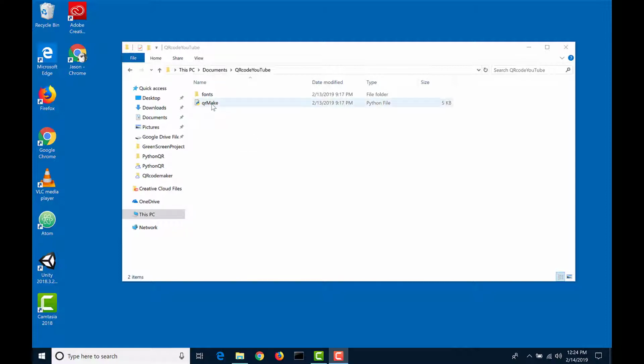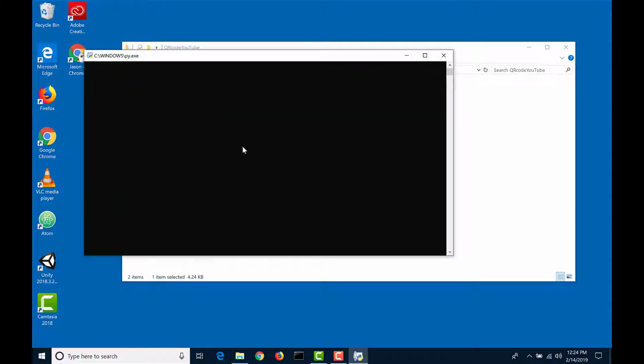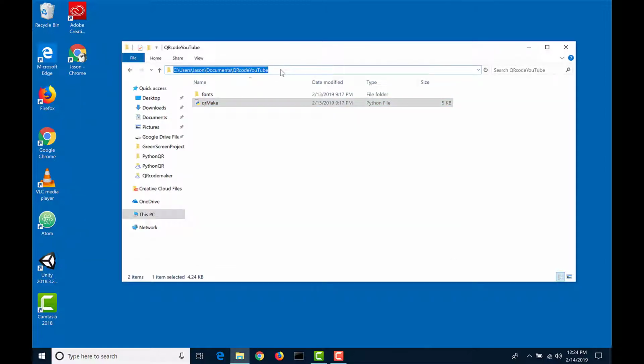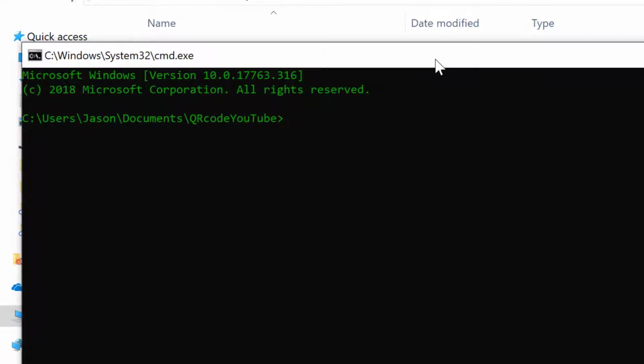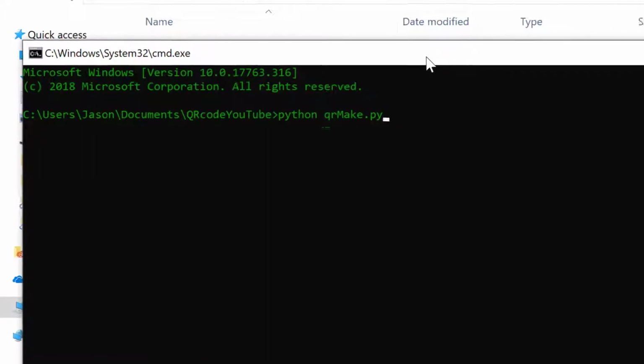So you might be able to just double-click your Python file and it'll launch from there. If that doesn't work for you, if you get any kind of weird errors, you can also open up a command window by clicking in the address bar and typing cmd and hitting enter. And then we can launch our file just by calling it with a python space qrmake.py command.